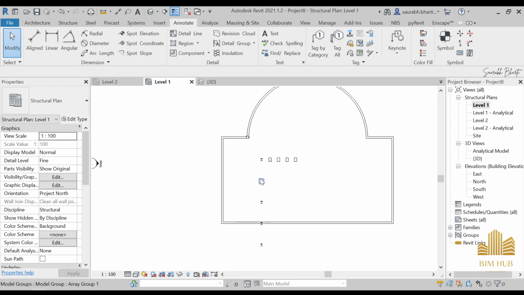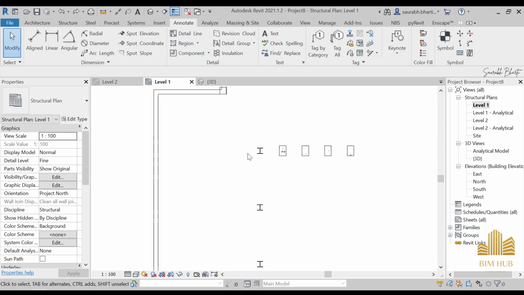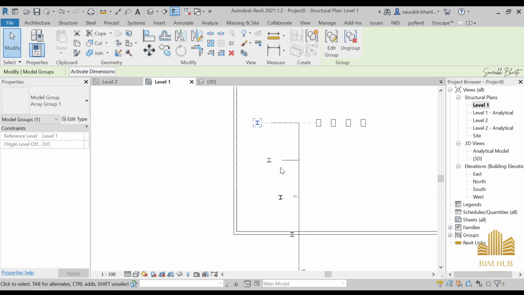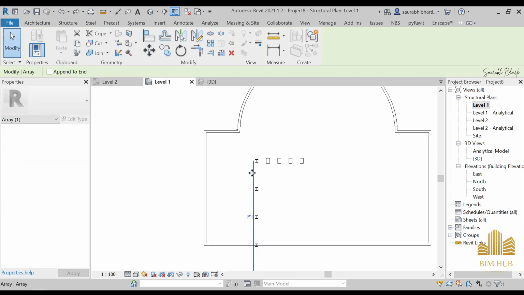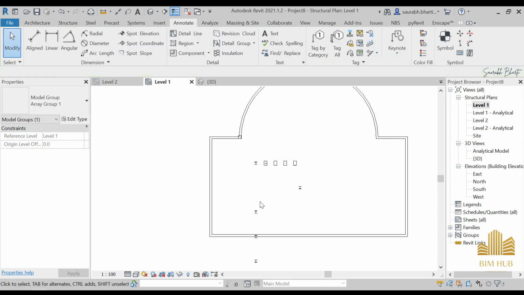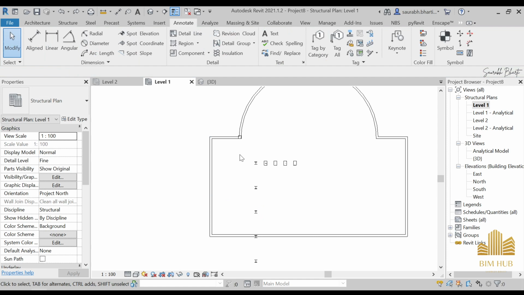And if you want to remove it from the association, as you can see, this is connected. If you move it, everything moves at a certain distance. But if you remove the association from here, just select this and delete it, and now if you try to move it, it is just an ungrouped one. So these are the array options.